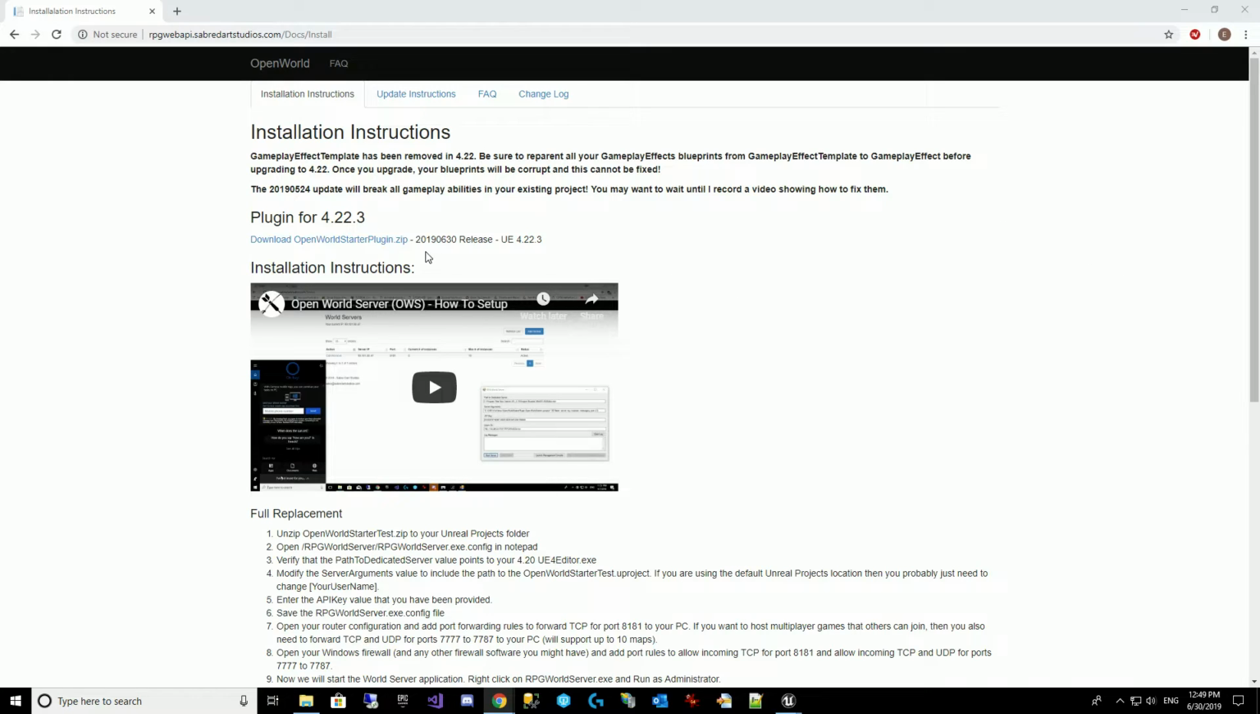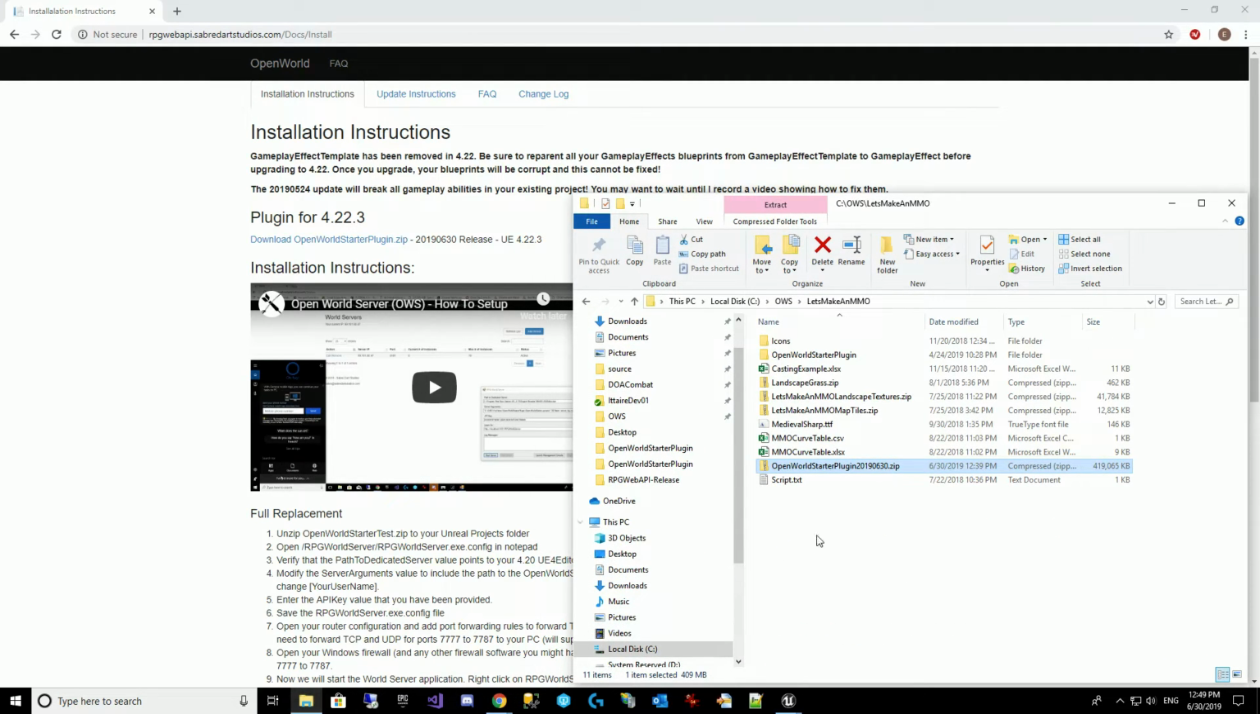So first thing we've got to do is go to rpgwebapi.saberdartstudios.com/docs/install and grab the 2019 0630, the new version for today. You've got to have this one or you'll get some errors. Inventory fixes are in this one. So let's do what we always do. I've already downloaded it.